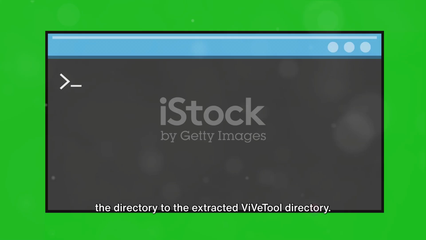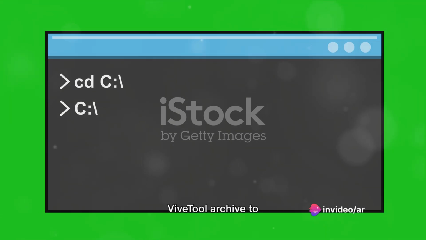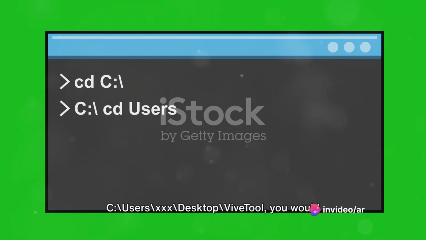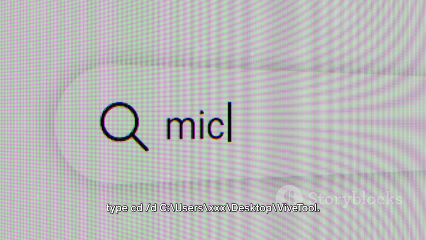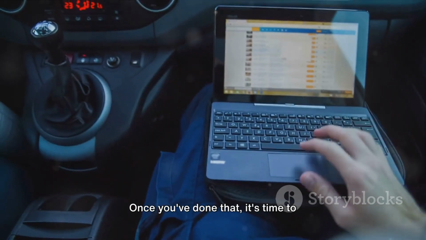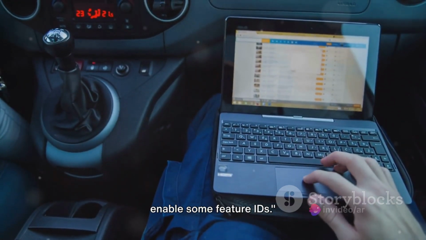Now, it's time to change the directory to the extracted ViVeTool directory. For example, if you've extracted the ViVeTool archive to C:\Users\Exec\Desktop\ViVeTool, you would type cd /d C:\Users\Desktop\ViVeTool. Once you've done that, it's time to enable some feature IDs.